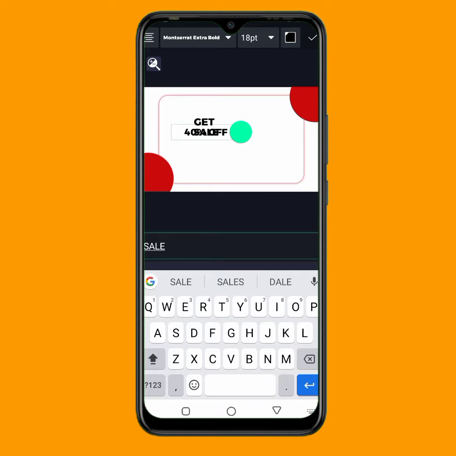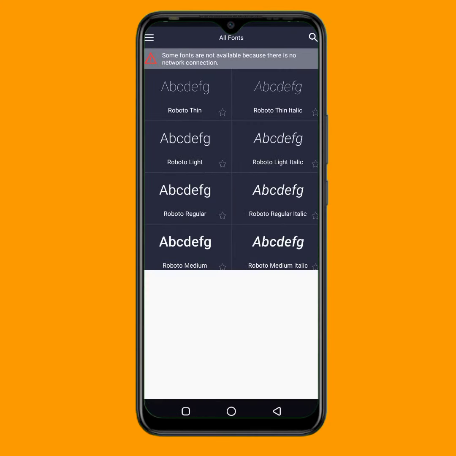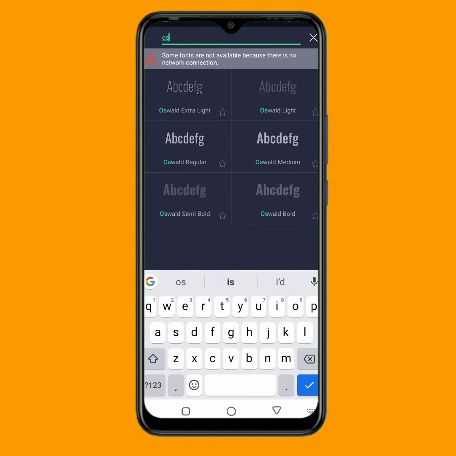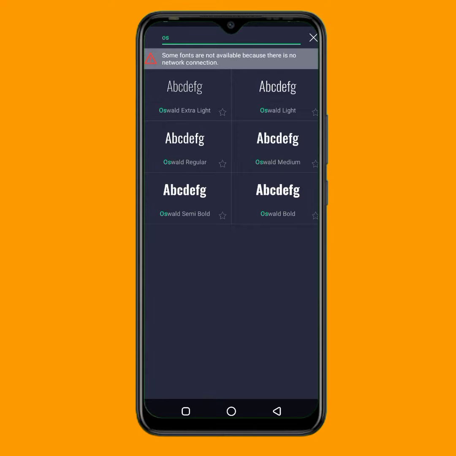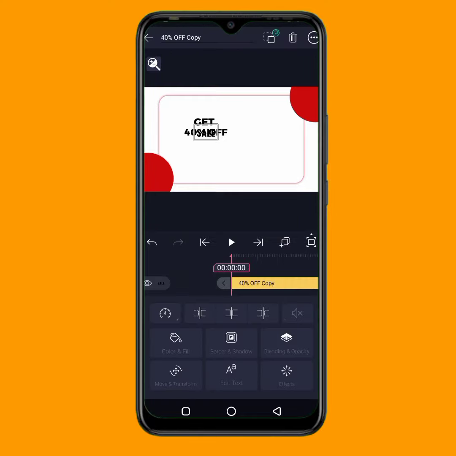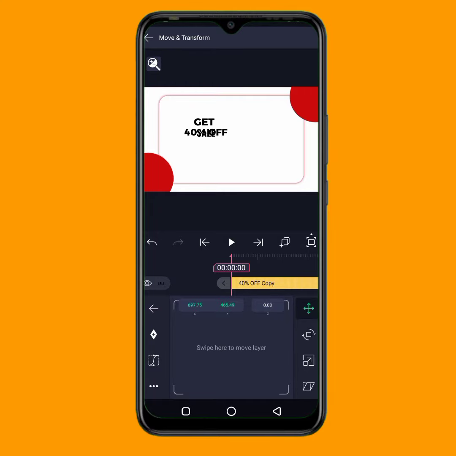All right, and it is very important to change the font right now. So I'll click here where the arrow is showing, then I'll click on view all fonts. So the font I want to use right now for the sale text is Oxford. All right, Oxford. So let me go for Oxford Bold. All right guys, just make sure that you adjust this. So let me click on mark, then I'll click on this move and transform for me to increase the size of my text. So I'll click here where the arrow is showing, then I will increase the size of my text.